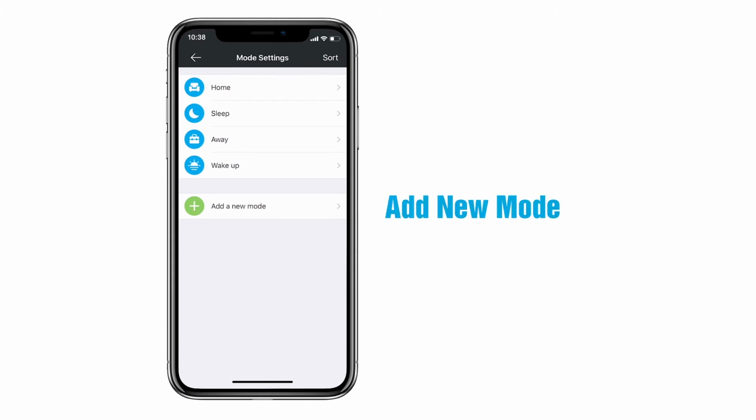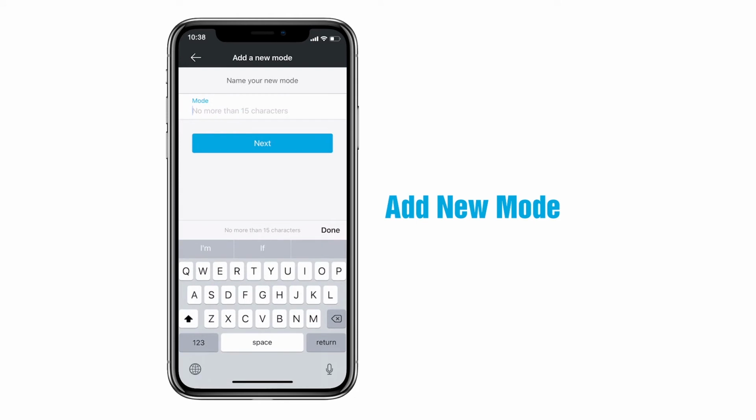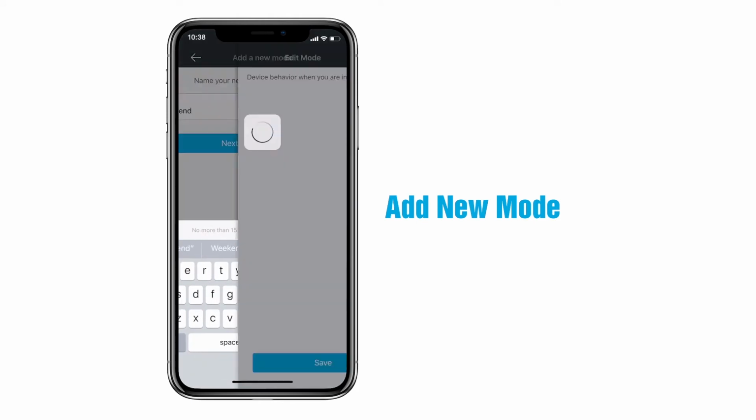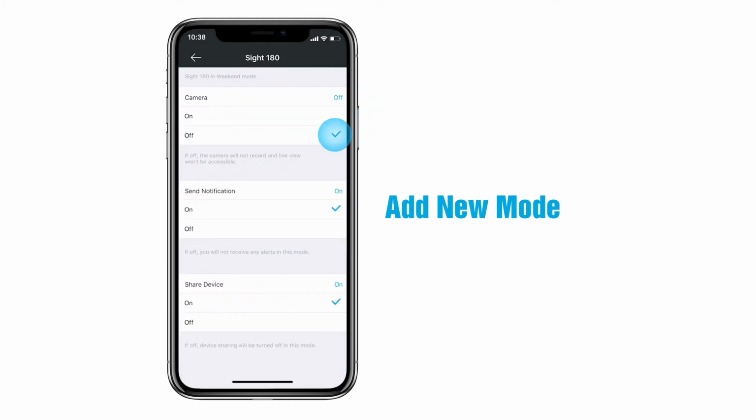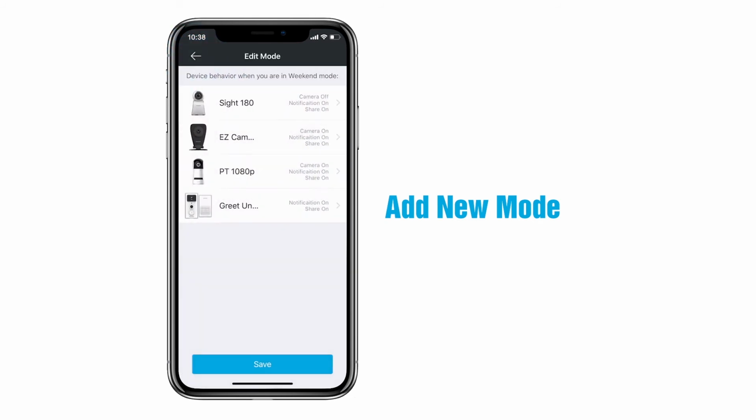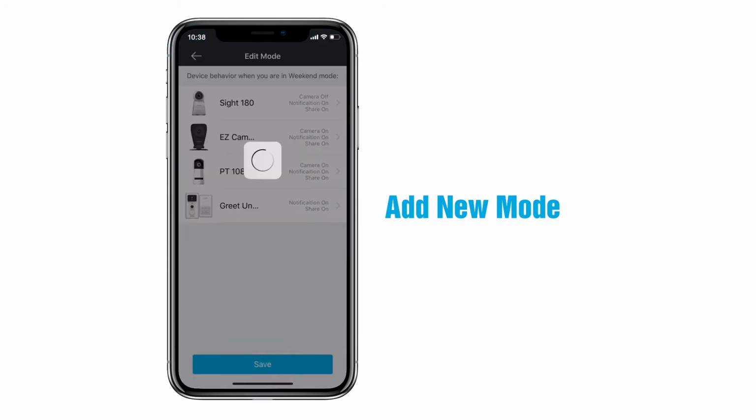In Mode Settings, you can also add a new mode by hitting Add New Mode. Name your mode, and then tap your devices to set their desired behavior in this mode. Press Save to save your new mode.